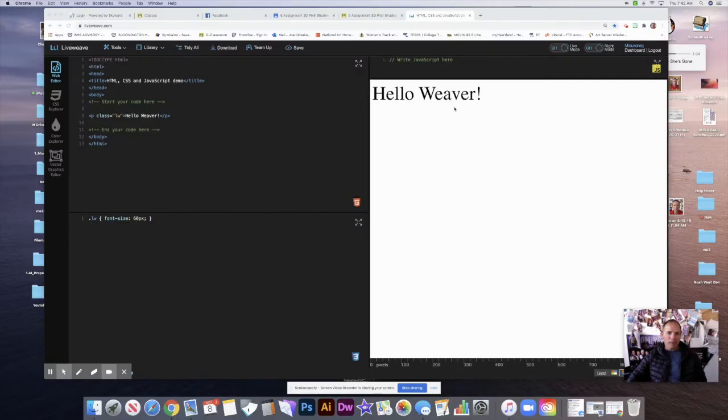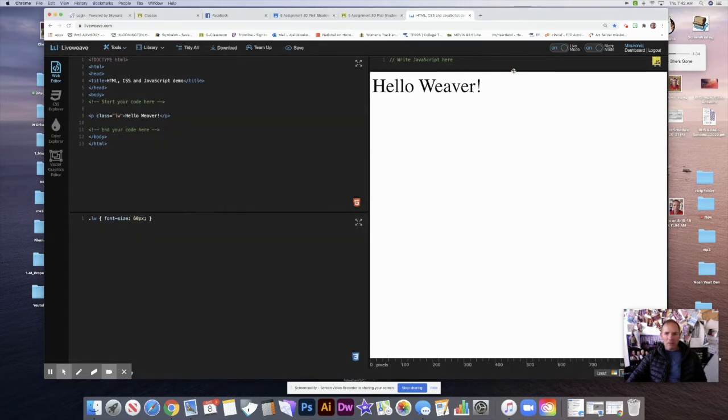I opened up Liveweave and I minimized the JavaScript window because we don't need that. So I made this viewing window a little bit better. We are going to use CSS down here, and here's our HTML. Okay, I'm going to start by getting rid of this right here. I don't want that. And that just comes in the Liveweave template.